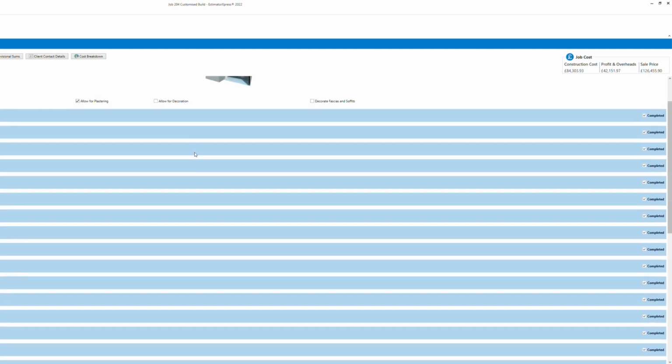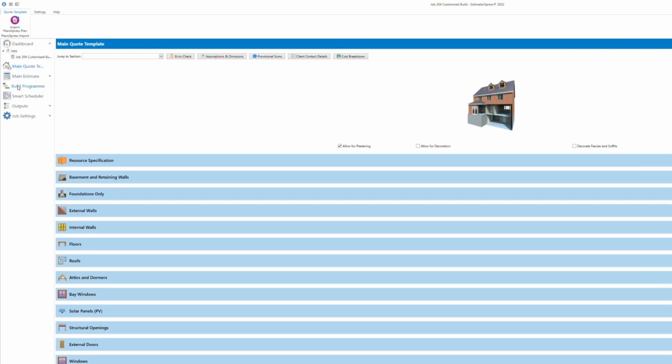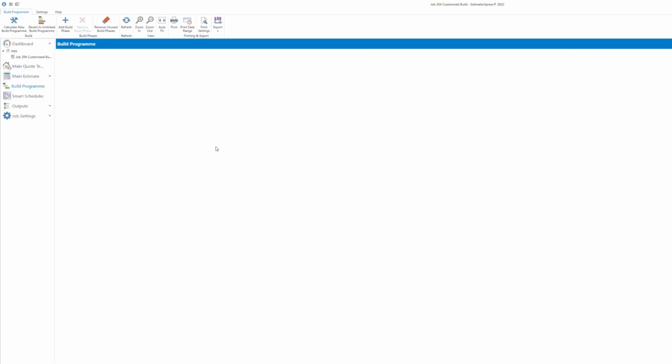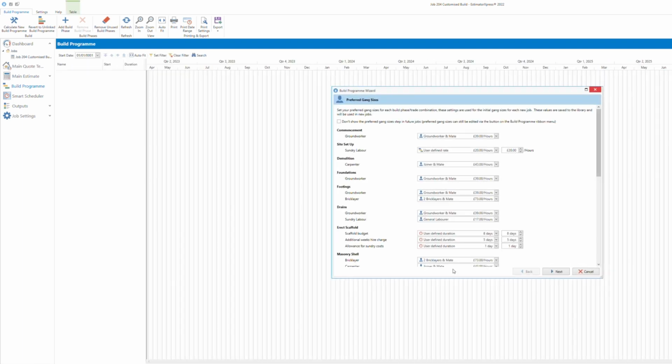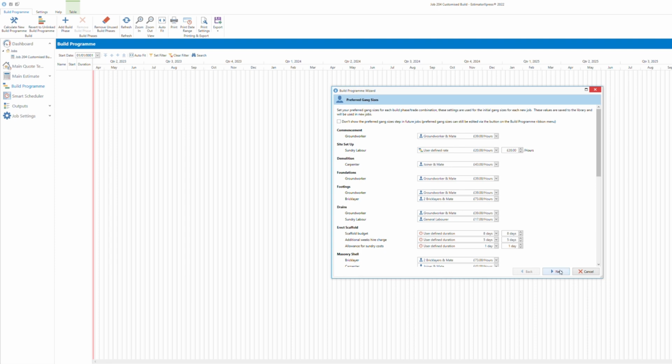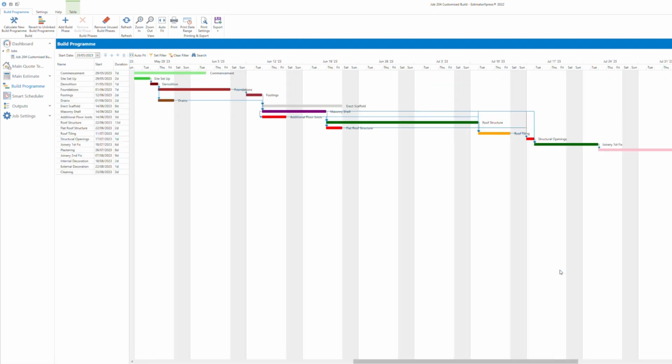Right, so you can see here construction cost, profits, sale price. All you do now is click on the build program. It loads up, gives you a Gantt chart, okay? We'll go through here the hours and stuff that comes on, hourly rates, so on and so forth. Click finish, boom, there you go. How good's that? It's absolutely mint.